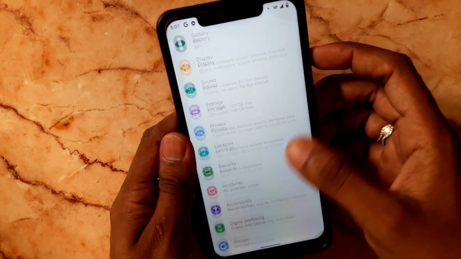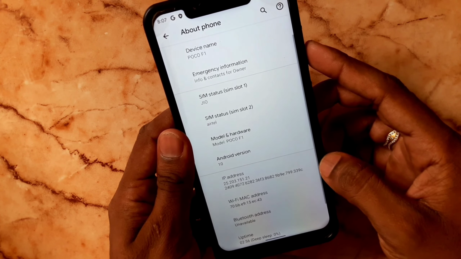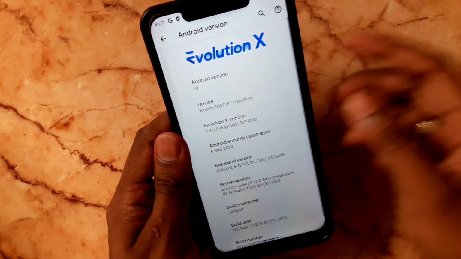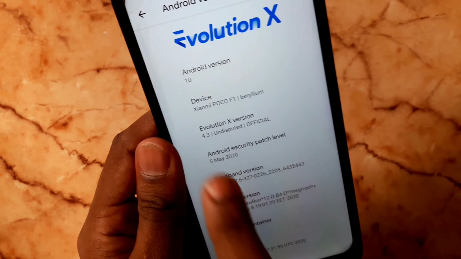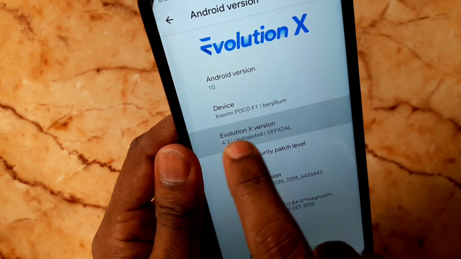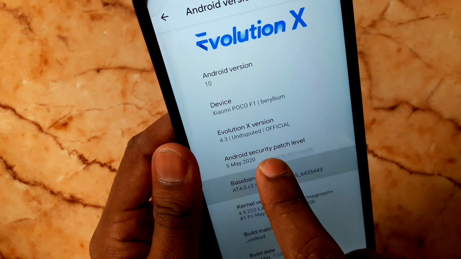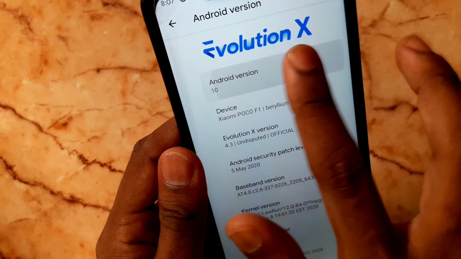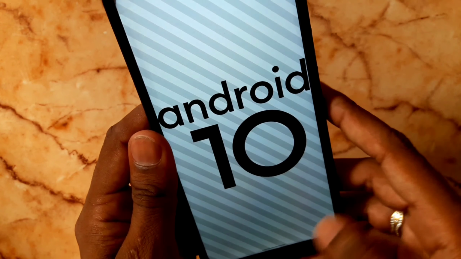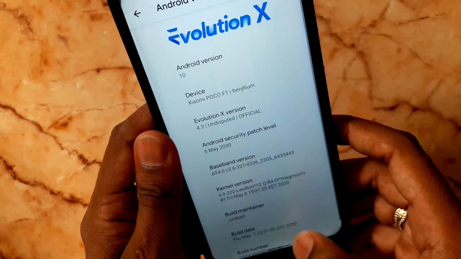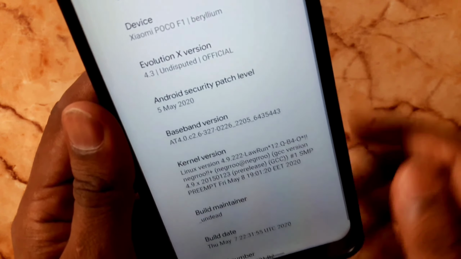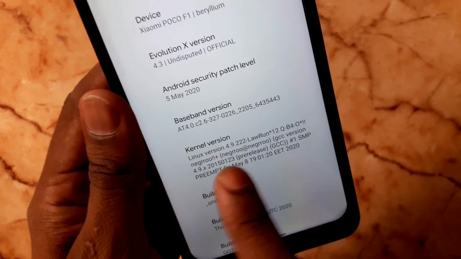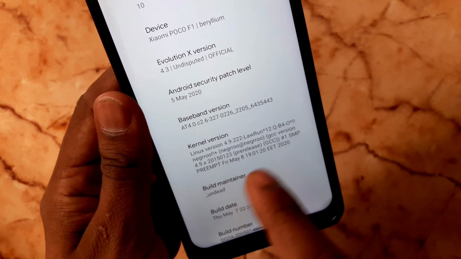Now I'm going to show you what version we installed on this device. Here you can see Evolution X based on Android 10. You can see Evolution 4.3 and the security patch. For the kernel version, you are able to see the kernel version LawRun 12 V4.